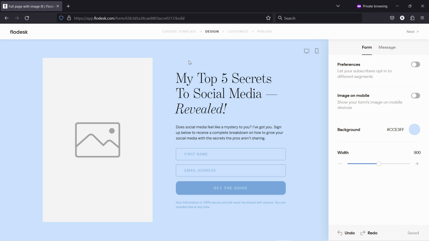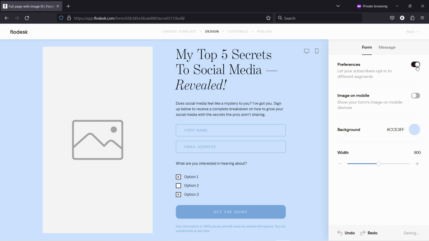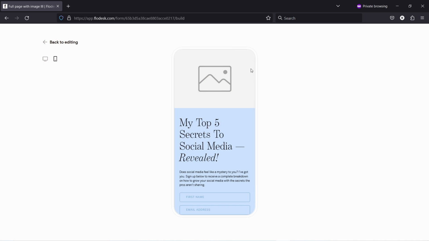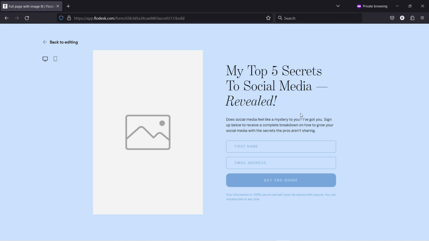On the left, you see everything visually. You can change the text and so on. And on the right, you have the settings. So for example, if I click on the background somewhere here, I can now set the preferences here. So for example, I could enable this preferences. You see it appears here, but I don't really need it. Same thing, I can enable showing the image on mobile. And if you need to see your form in mobile, you just click on that icon and you see this is how it looks like. This is the image right now. I haven't filled it in.